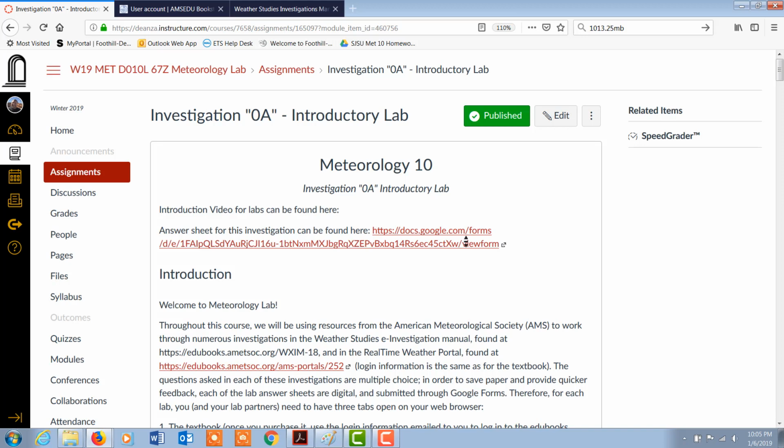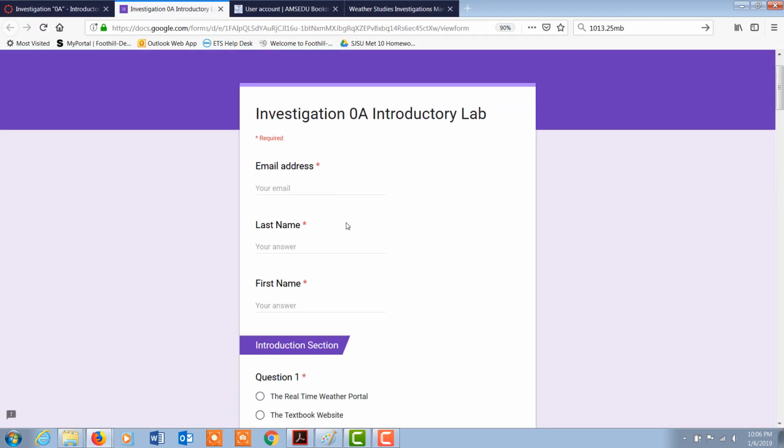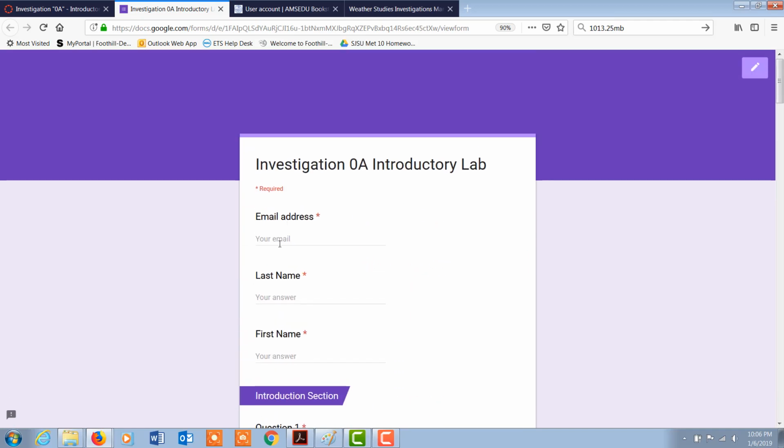For every single lab assignment, you will have a Google form. The link to it will always be up here near the top: Answer sheet for this investigation can be found here. Click on that. What you'll do is first enter your email address. Some students have a habit of putting my email address in there. No, put in your email address.